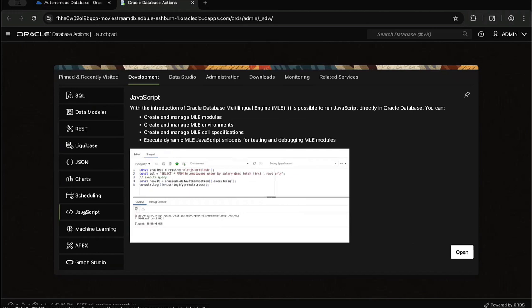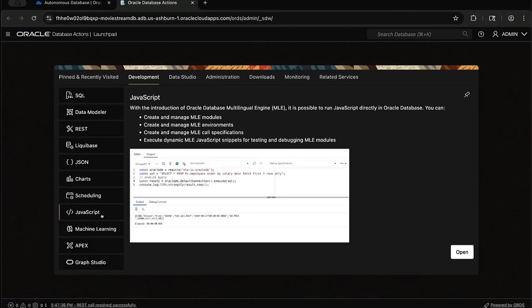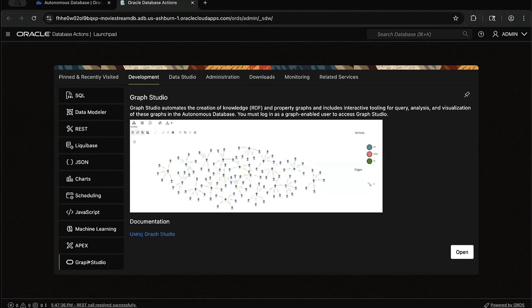So here, JavaScript, this is also really cool with the Oracle Database Multilingual Engine, MLE. You can run JavaScript directly in the Oracle database. So you can manage MLE models, environments, and call your different specifications. You can even execute Java code. So very powerful feature. We see here in Data Studio, there's also Graph Studio.